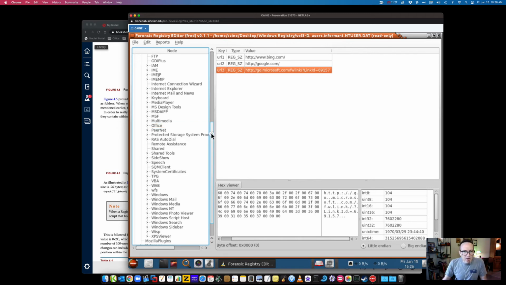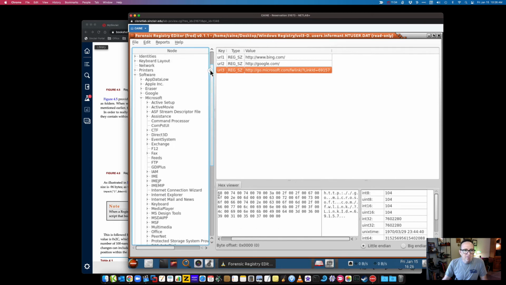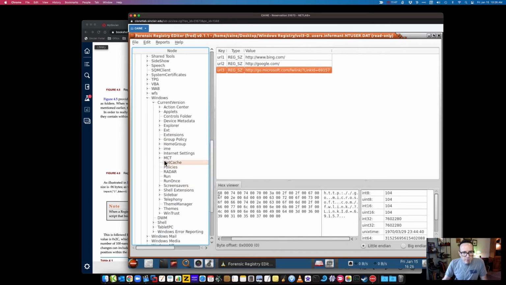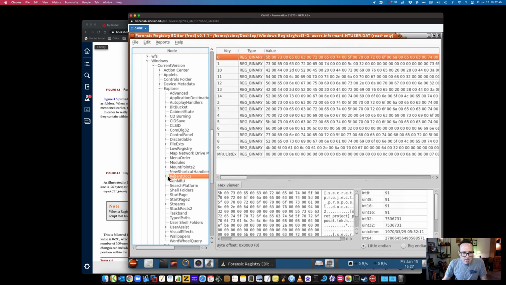But more important, we can go down into our software. Just going to write tree here. So Microsoft, we want Windows software. Windows. And I think we want current version. And Explorer. And we get recent items. Recent docs. There we go.